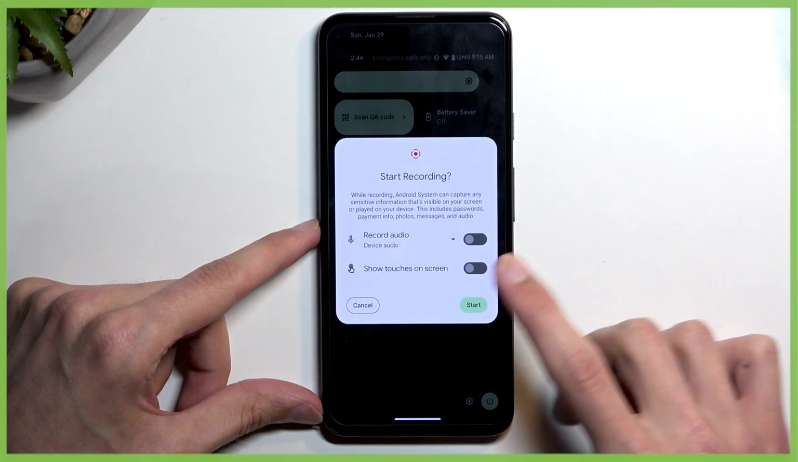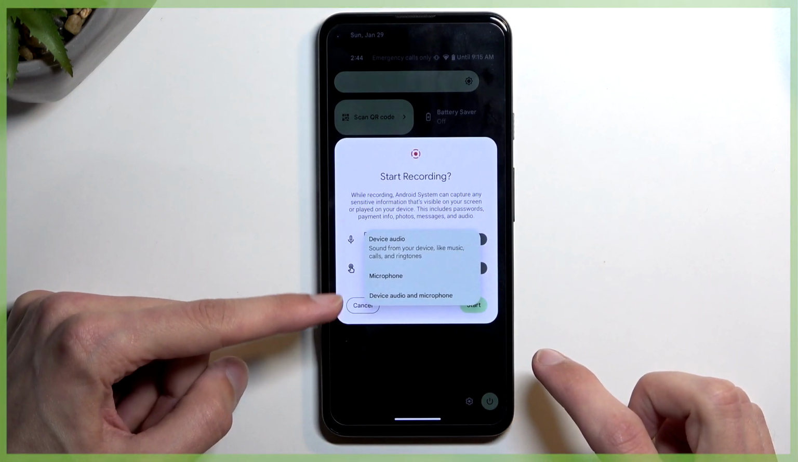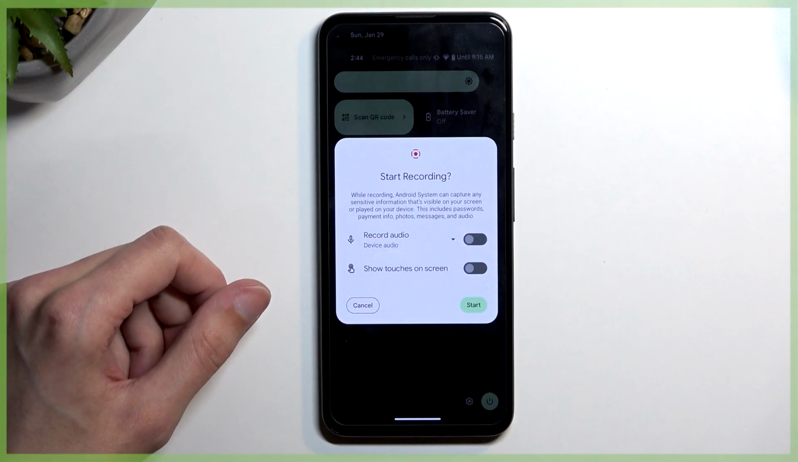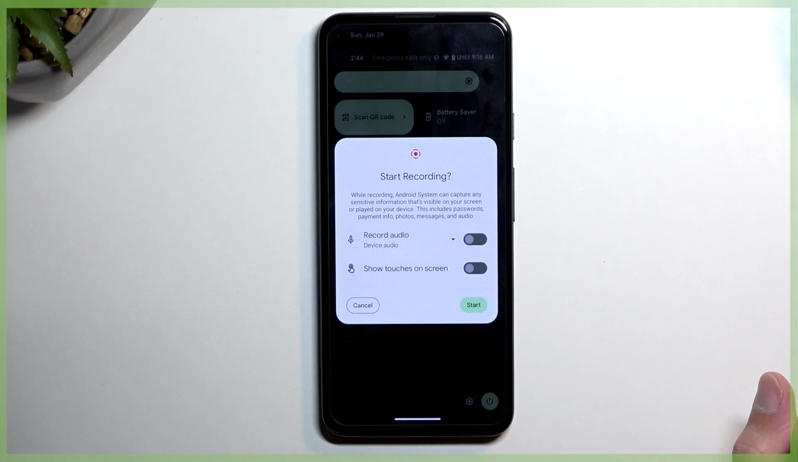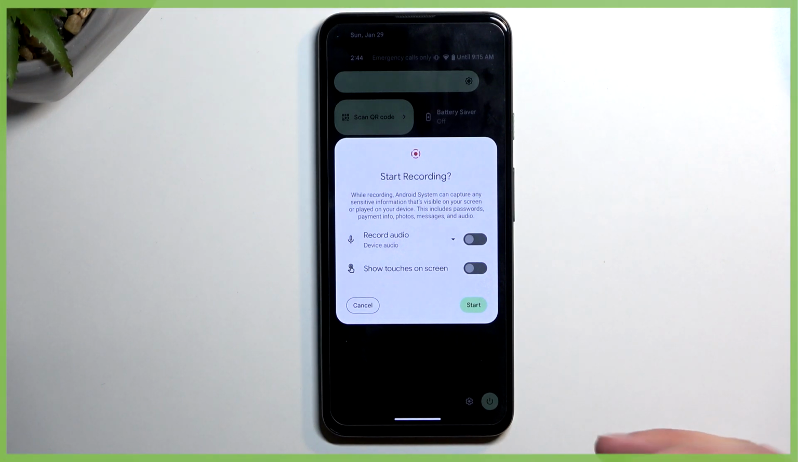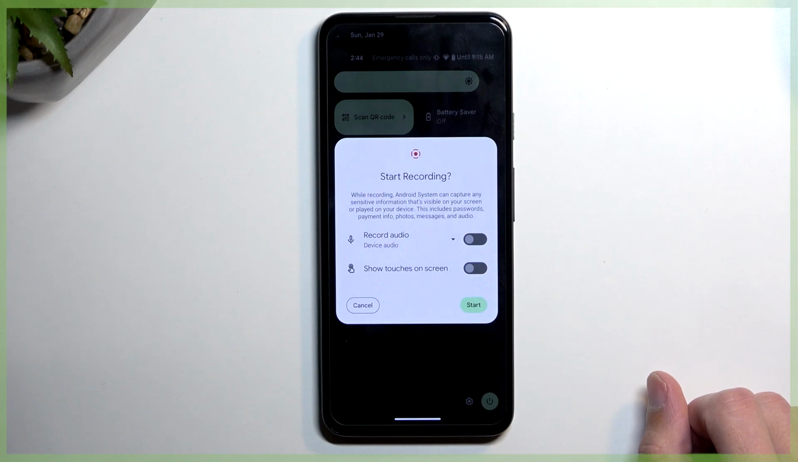So we have record audio, either device or microphone or both. And obviously if it's toggled off, you're not going to be recording any audio. And also show touches on the screen, which will imitate your finger pressing the display, wherever you were actually pressing the display. That will be visible as a semi-transparent gray dot.